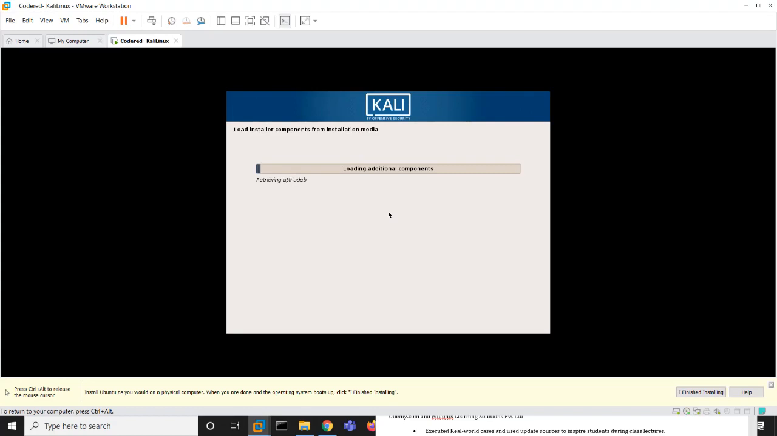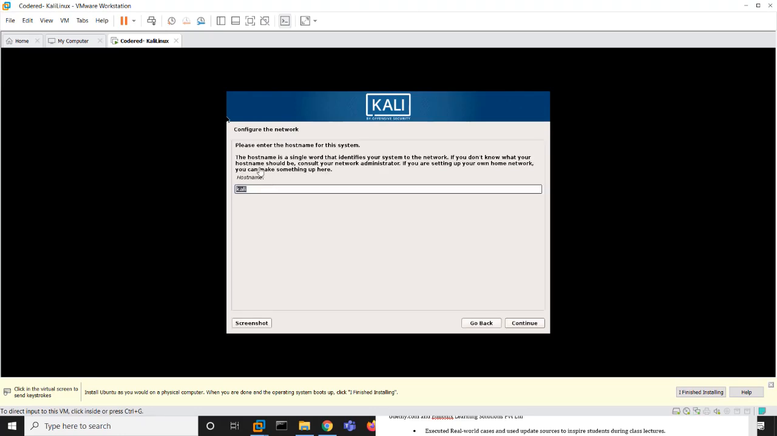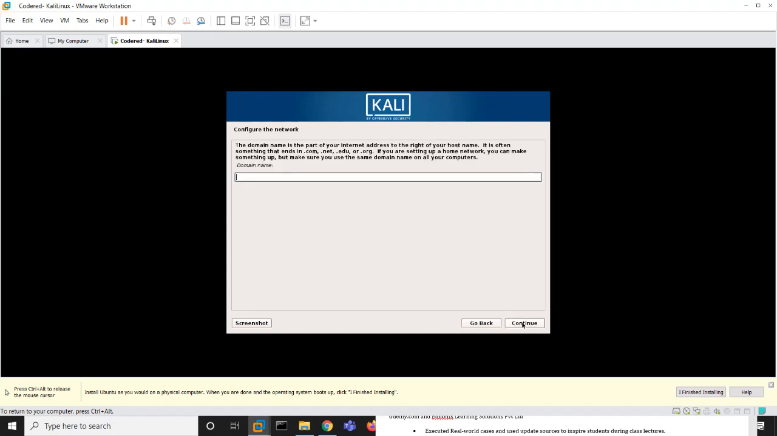We wait to load the installation components from the installation media. It's going to take a few seconds. After it's finished, it's going to detect network hardware. After it's done, you're going to go into further processes, configuration and network. I'm going to wait a few seconds more. Here we're going to choose a hostname for it. We're going to choose Kali Linux, or you can choose anything you want. And for the domain name, just keep it that way.